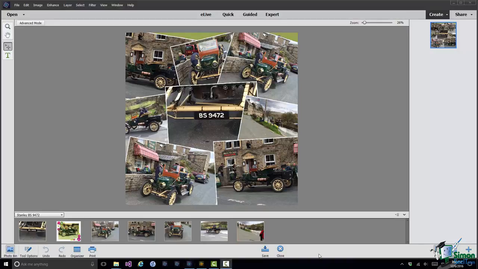Having created a collage here, in the next section we're going to create a photo book, so please join me for that.